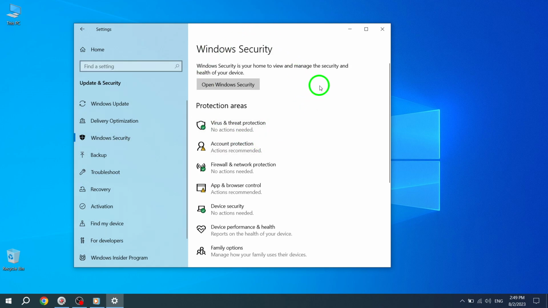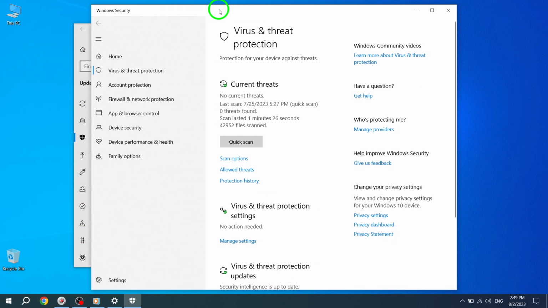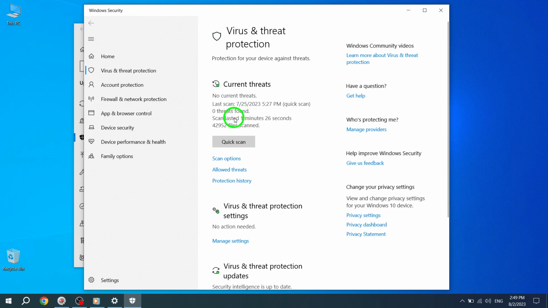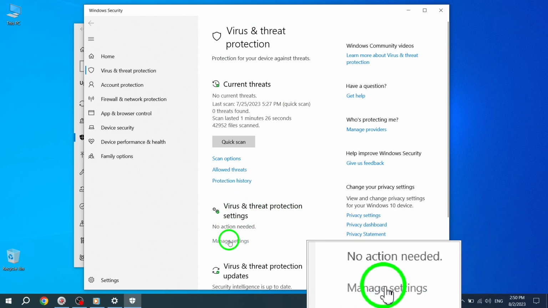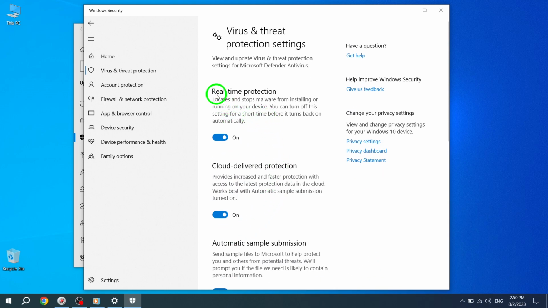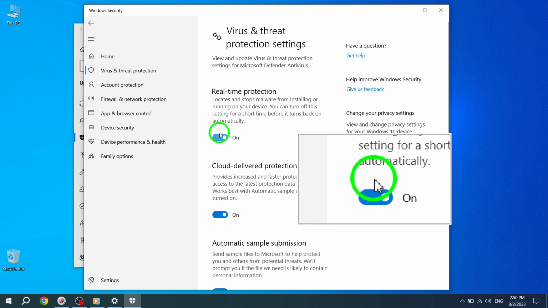Step 5. Click on Virus and Threat Protection. It's the first option below the protection areas heading near the top of the page. This will open the Windows Defender window. Step 6. Under Virus and Threat Protection settings, click on Manage Settings. Step 7. Finally, disable Microsoft Defender's real-time scanning.